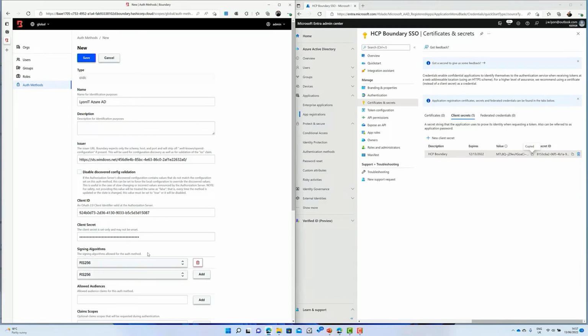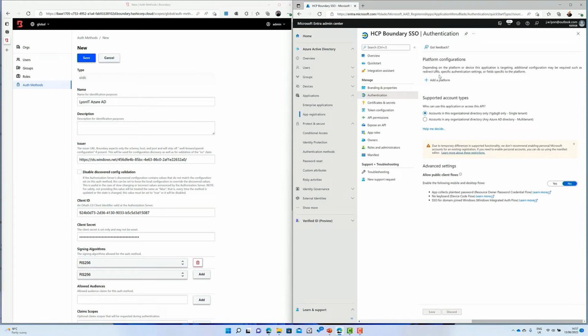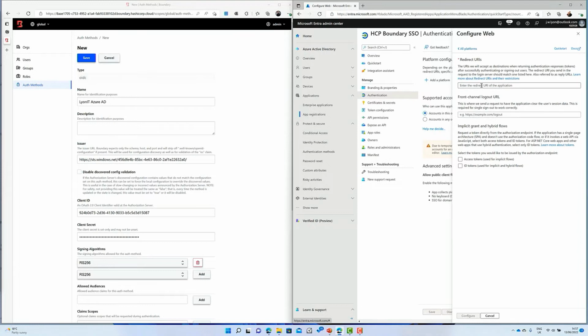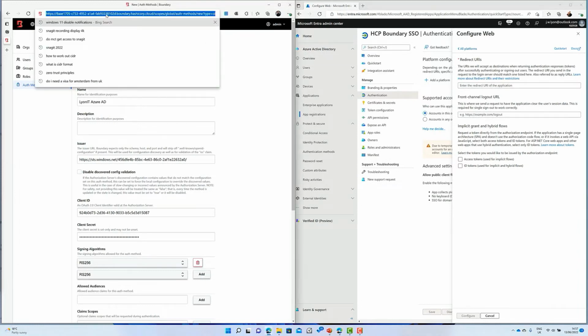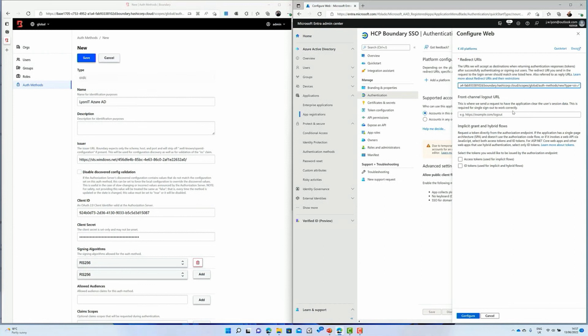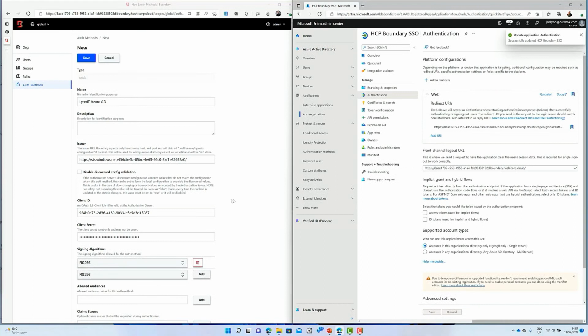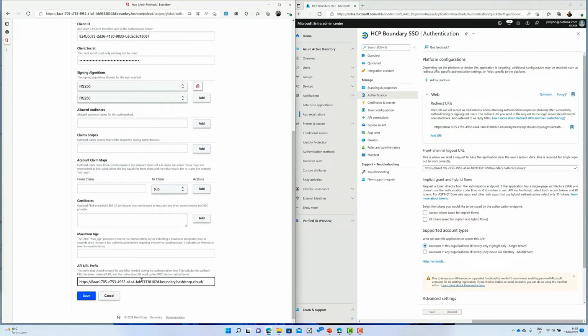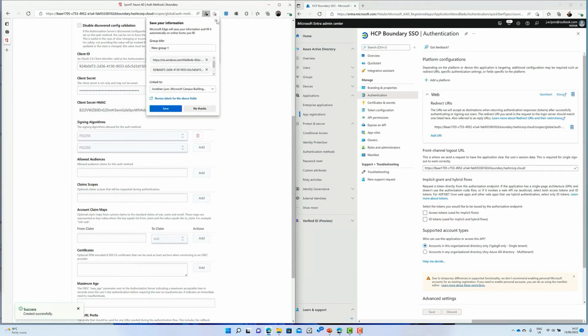We'll then add RS256 as a signing algorithm. And then within the portal, we now need to add what type of platform it is. So we select web platform. And for our redirect and front channel logout URLs, we need our instance of Boundary. So we'll copy those across there. And then we just need to scroll down and put the API URL prefix in the Boundary portal. And once we've hit save, we can ignore these pop-ups.